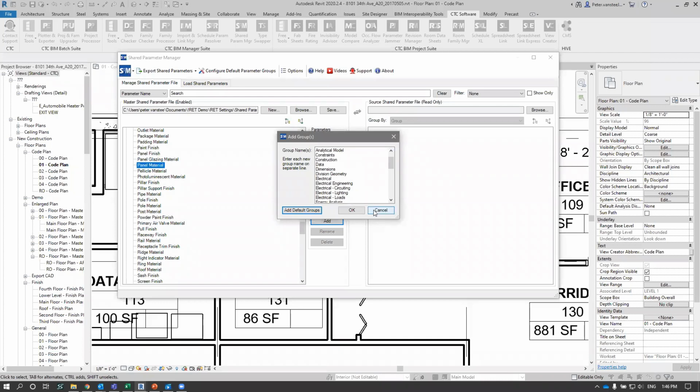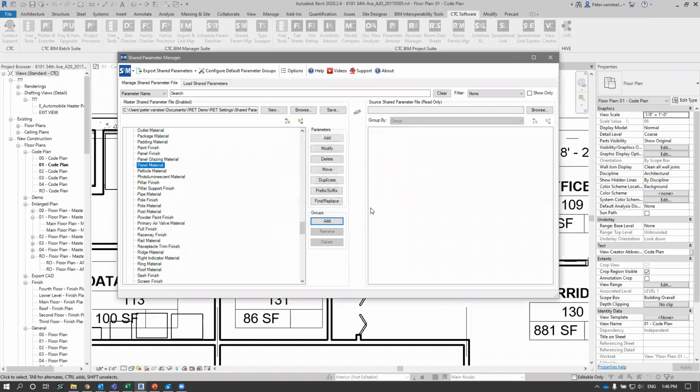Okay, so all of those can then be utilized as something different. That's not to say that we can't make our own custom groups within shared parameters. It's very common that we do, and it's very important that we have that ability. But that's not only what this tool is really all about.